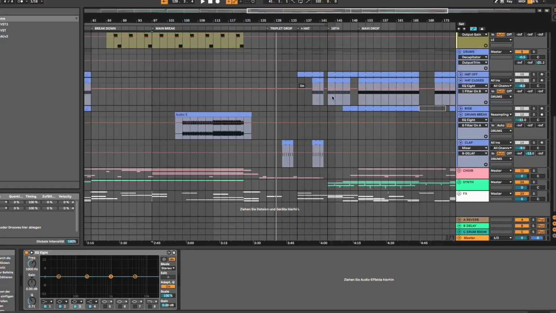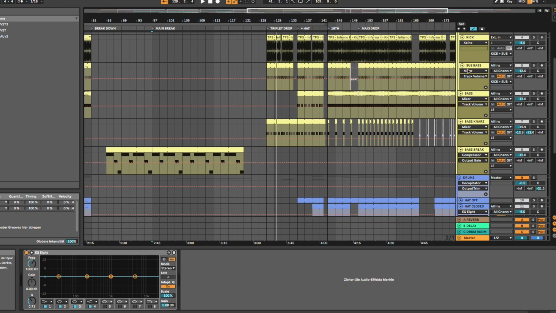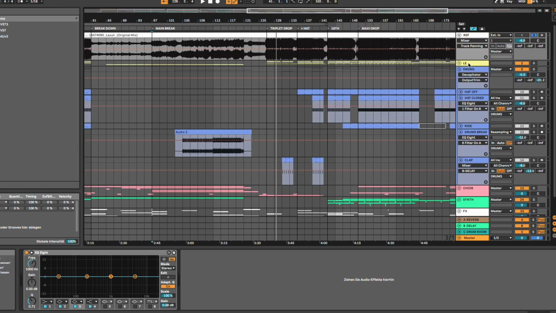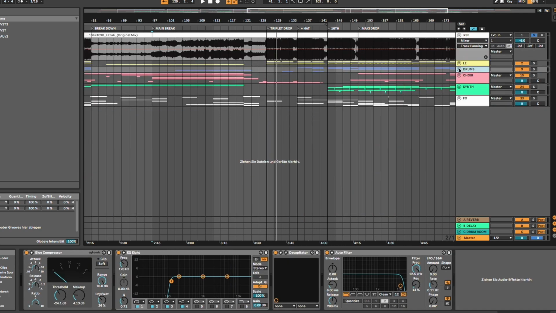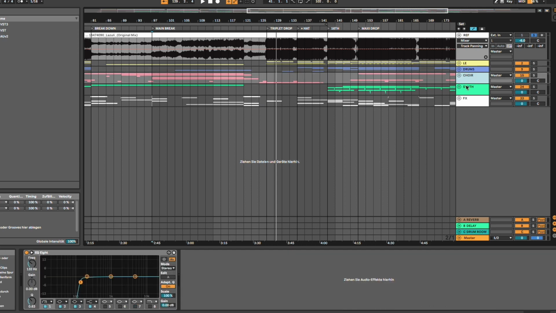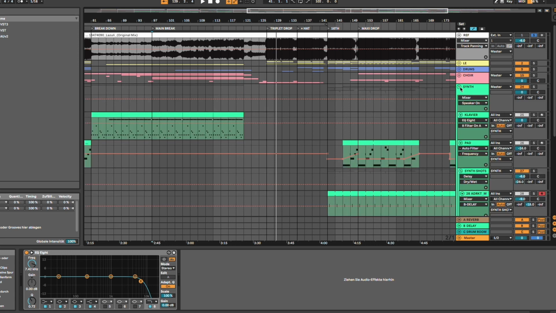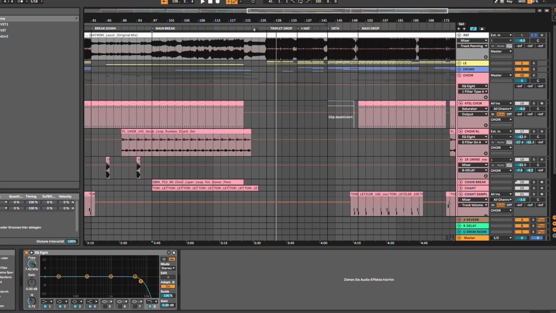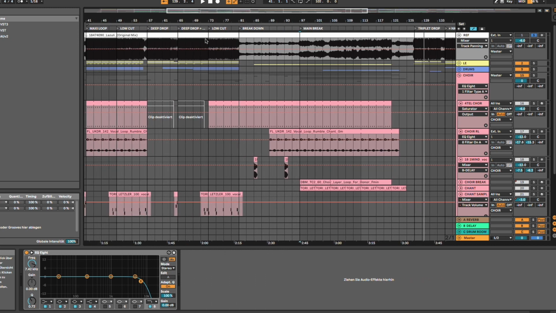So how did I do it? Let's scroll down. You see here I always have my low end in yellow, I have my drums in blue, but that's just my color coding, so I know what I'm doing. I have my samples in red, my synths in green, and my effects in white. So let's look into the choir, because that's where we start.